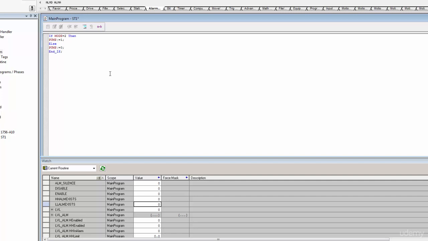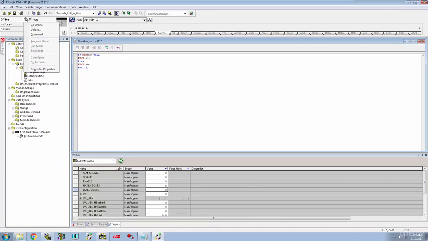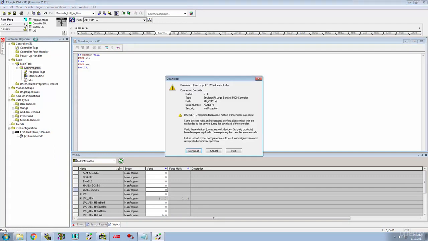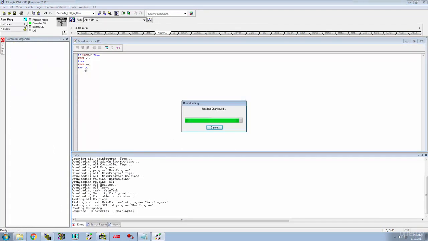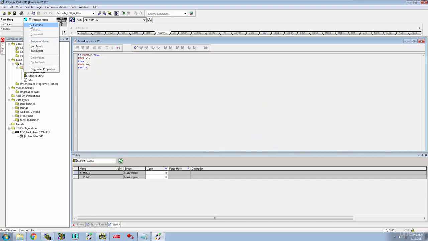So let's try this out. Let's go ahead and emulate this and see if it works. So I'll go up here, download, and tell it to go ahead and make that happen. It looks like I have no errors, which is always a good thing.